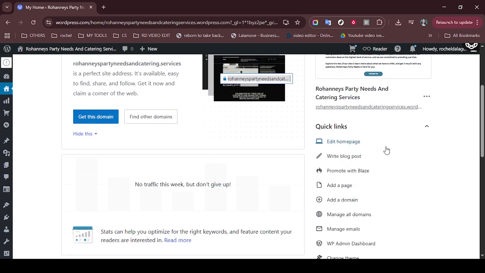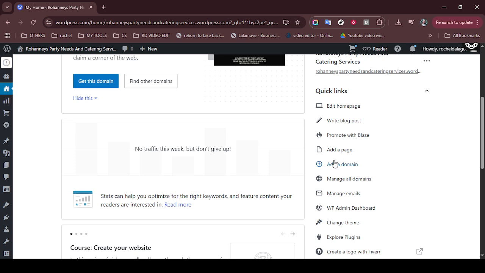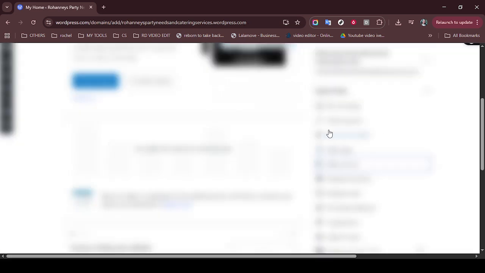First, let's navigate to the WooCommerce settings. Begin by logging into your WordPress dashboard. Once you're there, direct your attention to the left sidebar. Here you will find the WooCommerce option. Click on it, and from the drop-down menu, select Settings.